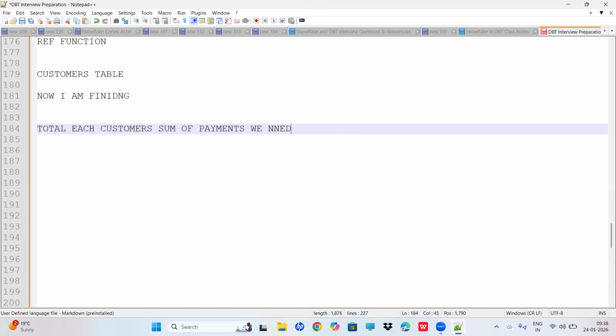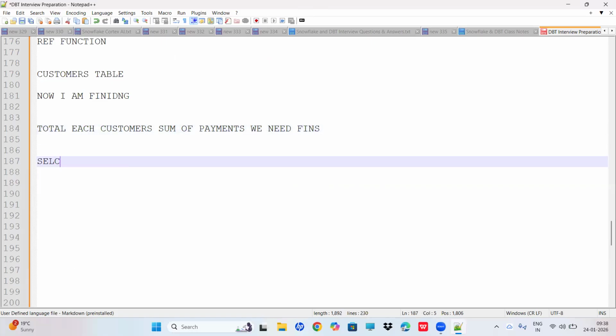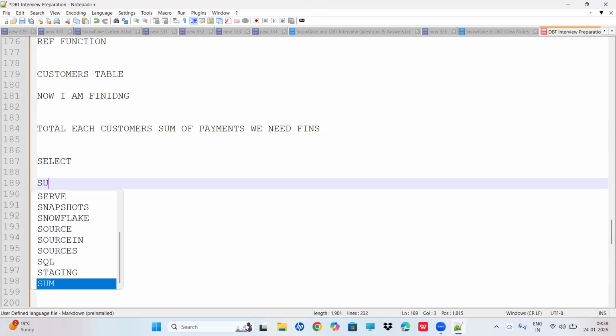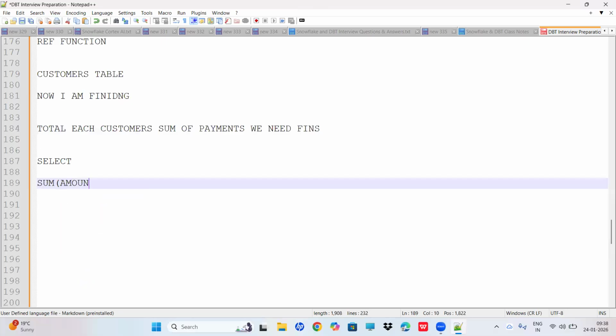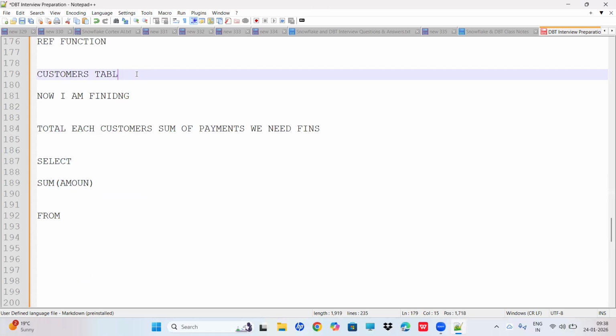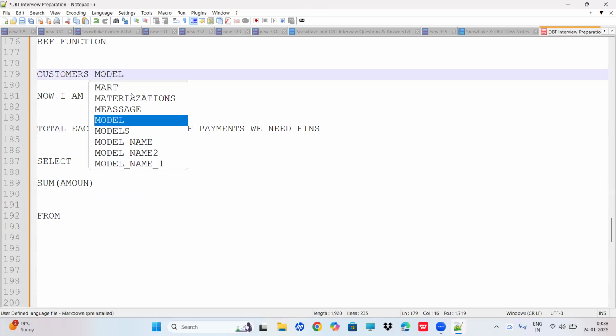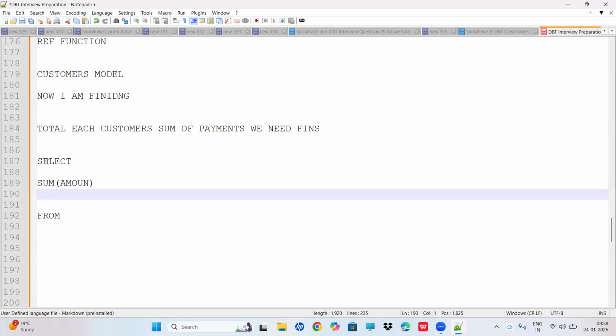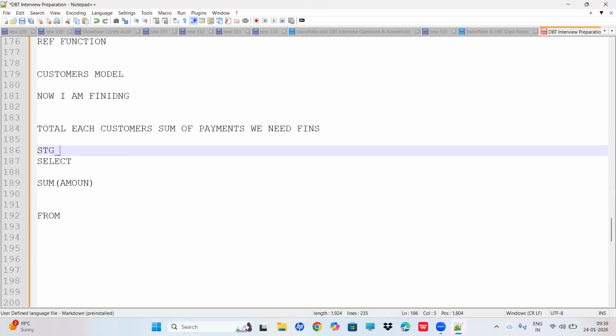So right now you write a select like that, right? So write sum of amount from table. Here, in the from table name, you need to reference. This is the customer table. You're going to write one more model. So this is the customer model, and for this you need to create the stage customer.